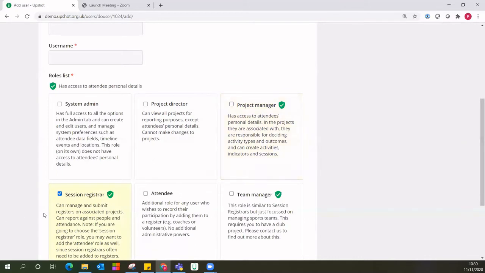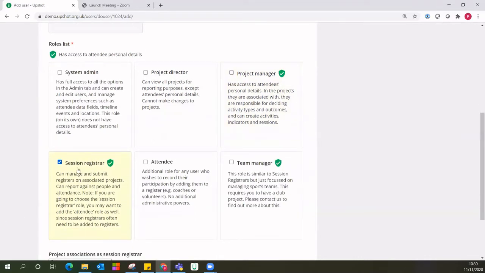Sometimes users only have the session registrar role, and you might find this helpful if you have coaches that you only need to come in and access the system and take registers. Bear in mind though that someone else will have had to have added these sessions for them, which is again, like I say, why most users have both of these roles.